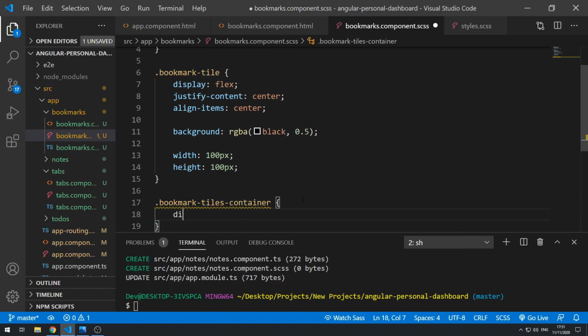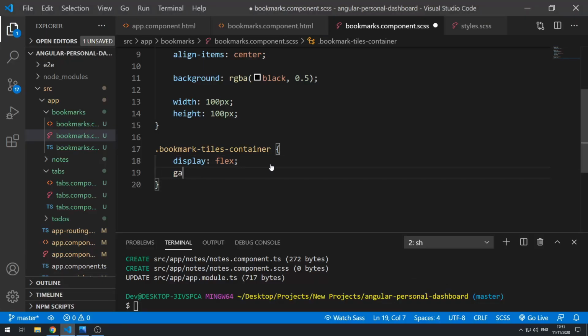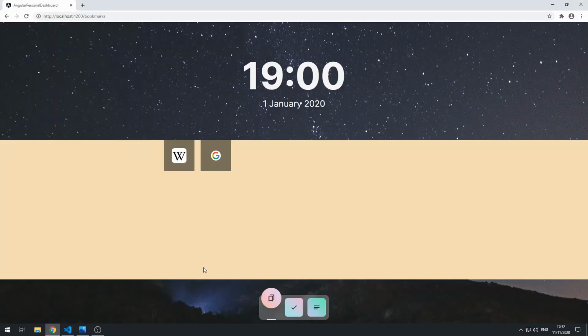And here we can give this display flex. Save that and let's go back to the application. Cool. All right, so now they are next to each other. The next thing we can do is we can add some space in between each item. So let's go back here and let's do gap, and let's say the gap is 20 pixels. If we save that, go back to the application. Okay, so now there's 20 pixels of space.